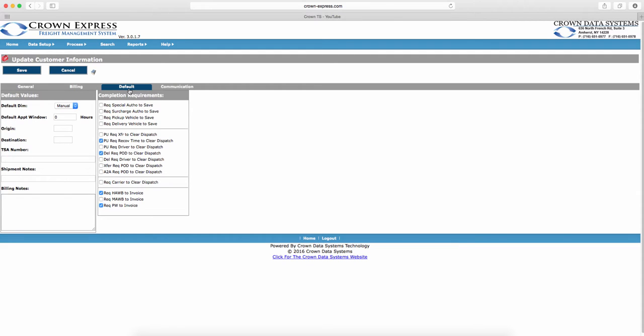Here we can go to Default, and we'll see our completion requirements. Now in the review screen, when you click the check mark, it will tell you what are your missing completion requirements. Here you can set them up per customer. Whichever ones that you want it to be a requirement before it's completed, you just check it off and choose it here. And you can change this anytime.